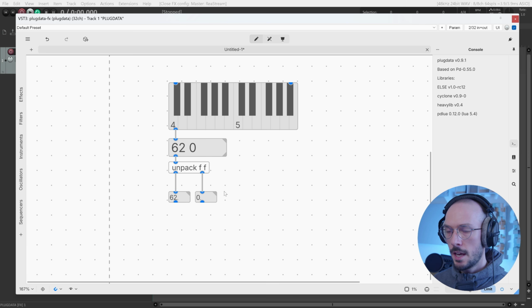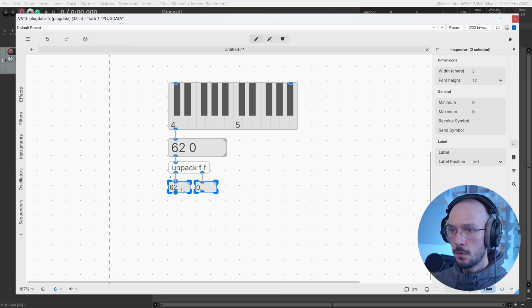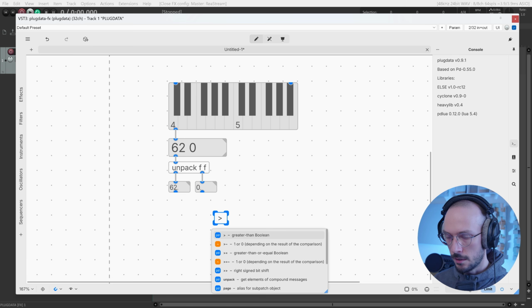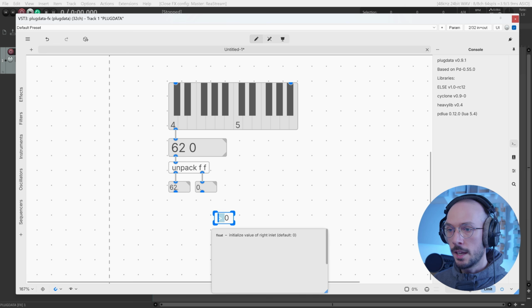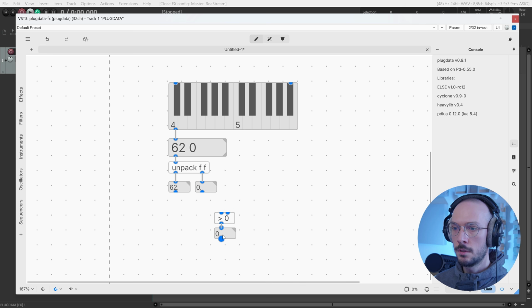Okay. Now I want to output an envelope only when velocity is greater than 0. So here, what I can do is use this relational operator, greater than, and I'm asking, is the value I'm receiving greater than 0? If so, this will output 1, if not 0.